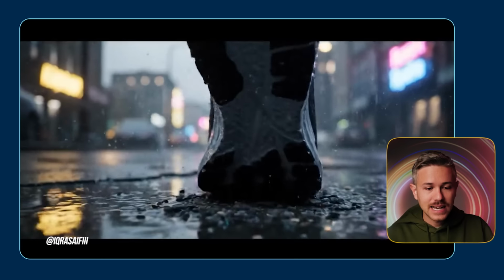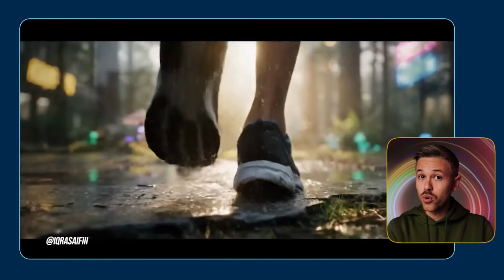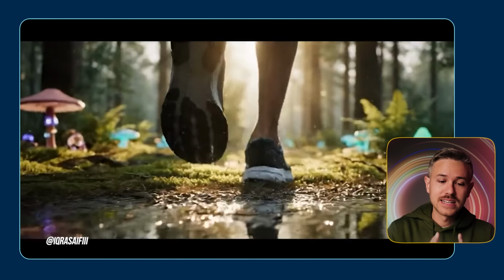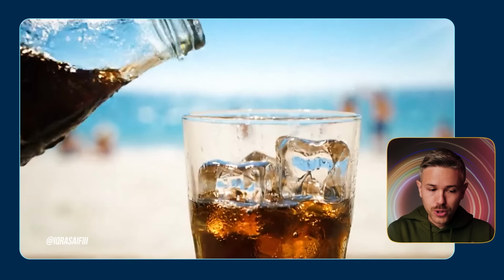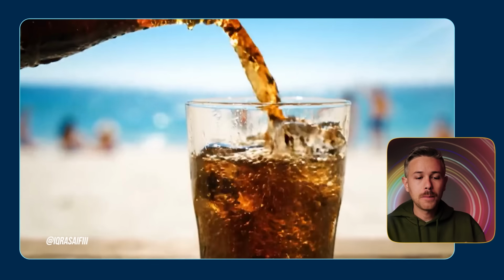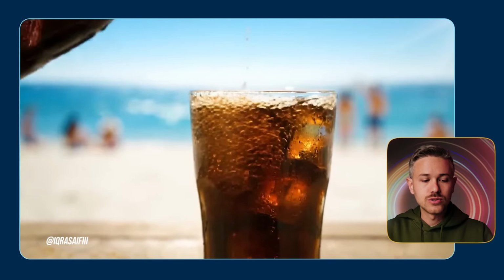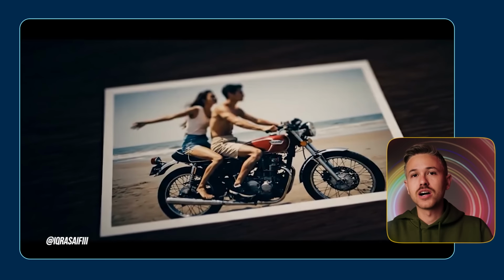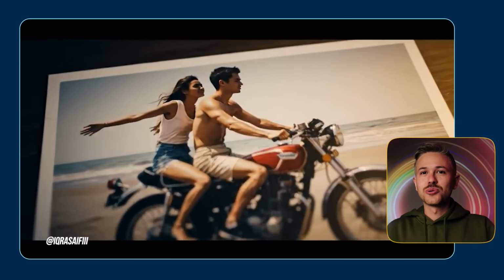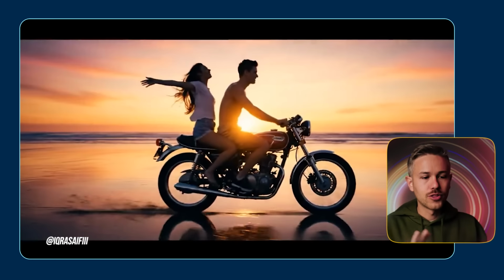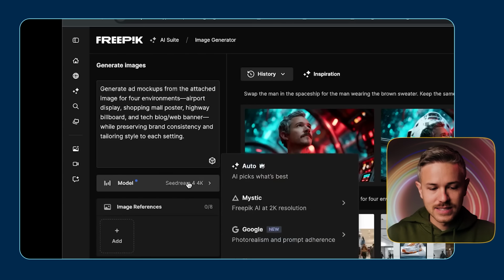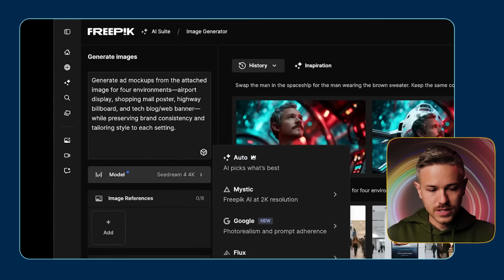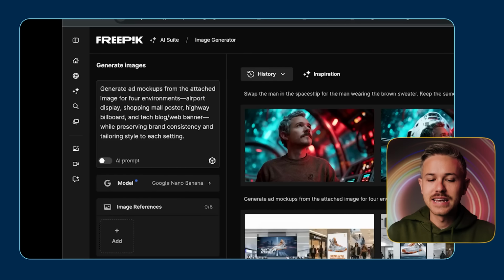Now, all of that being said, let's take a look at our final workflow example for today's episode. I came across a really interesting example from Superhuman's newsletter, where they basically were using AI to generate ad mockups across different styles. So I don't want to take credit for this, but I loved the workflow. So what we're going to do is hop into FreePic and go ahead and select Nano Banana. So let's go over here to Google and then Nano Banana.